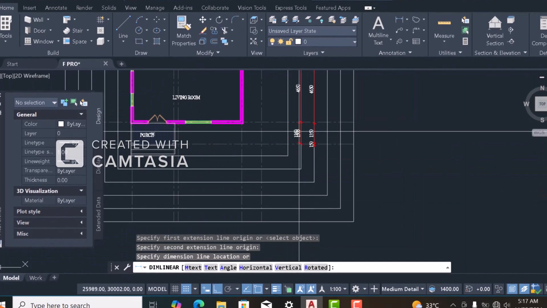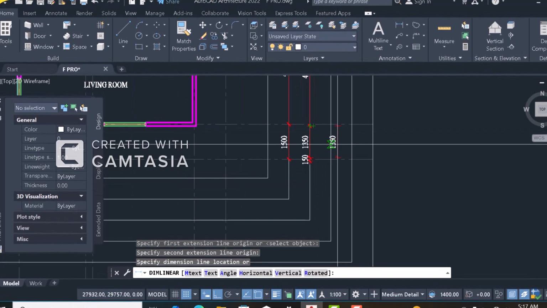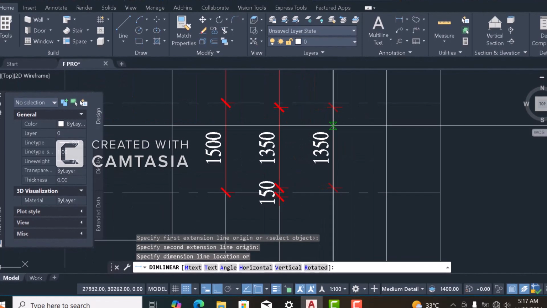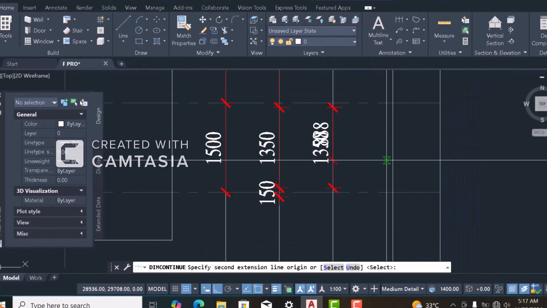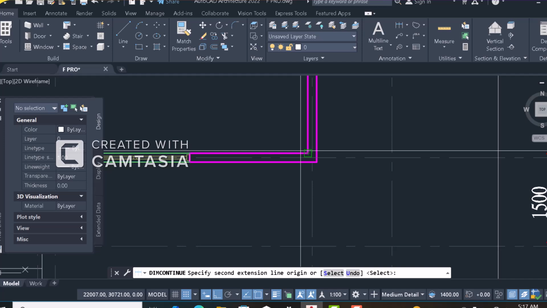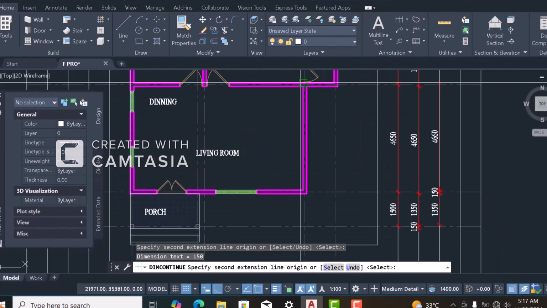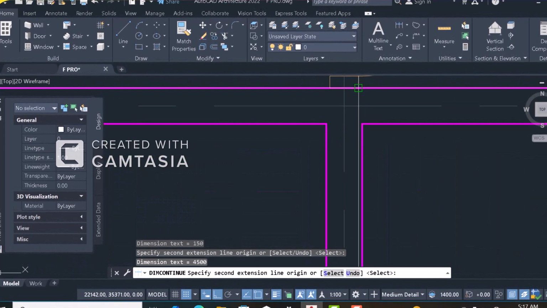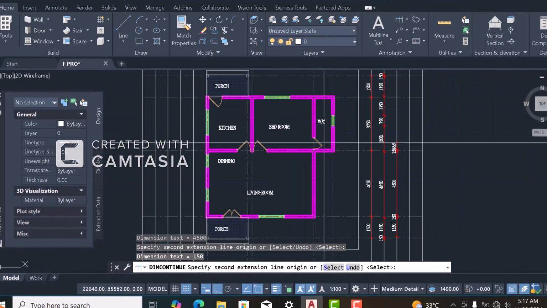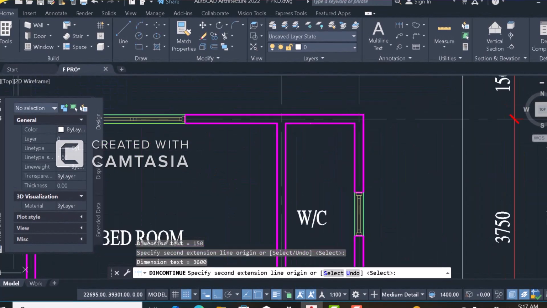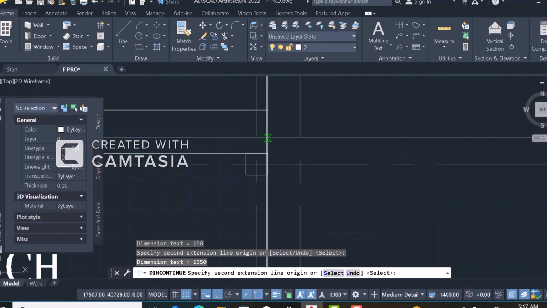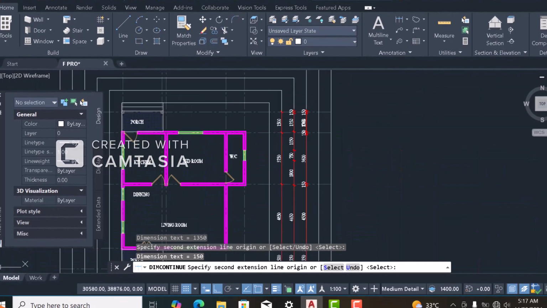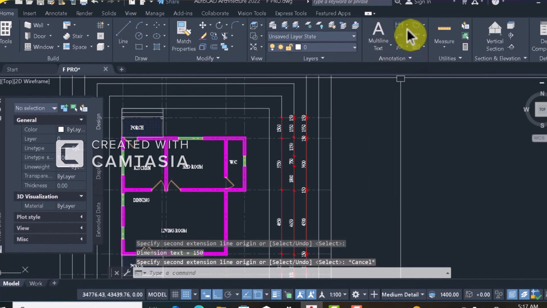The third one is also for the inside to inside dimension. So as you can see the way I did it, click, click here, click, click, click here, click here, click here, and here. So you are done for the inside to inside dimension.